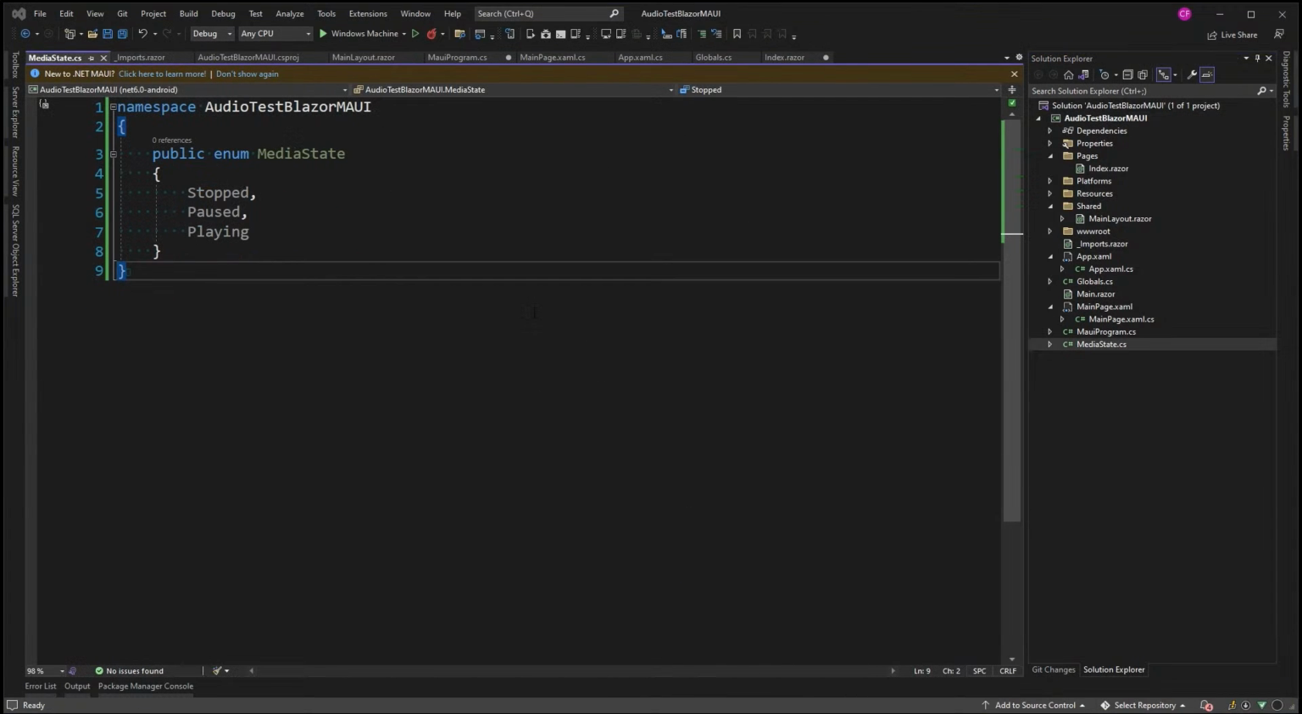Now you would think that the player has this sort of thing built in, but it doesn't. It has an isPlaying property. But I also want to know if it's stopped or paused, because we're going to do different things with the UI depending. So that's why I created this enum.